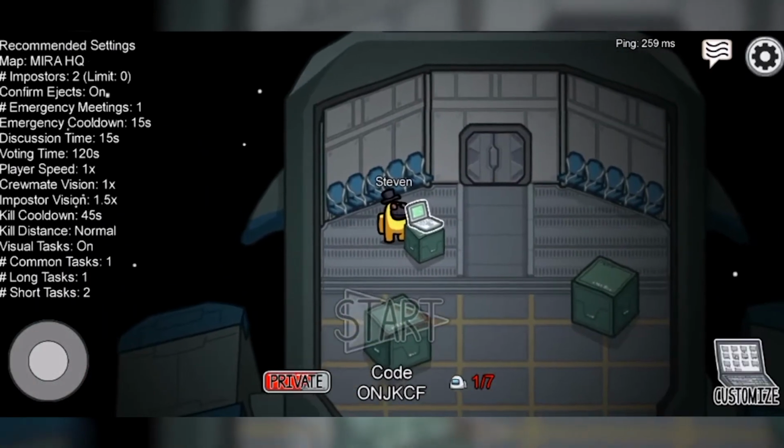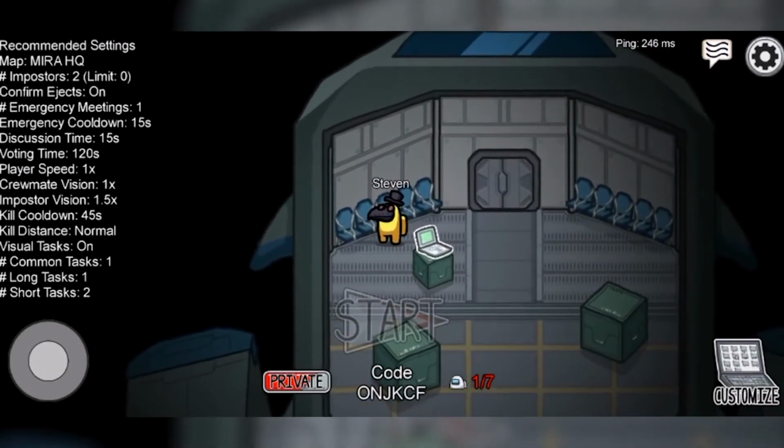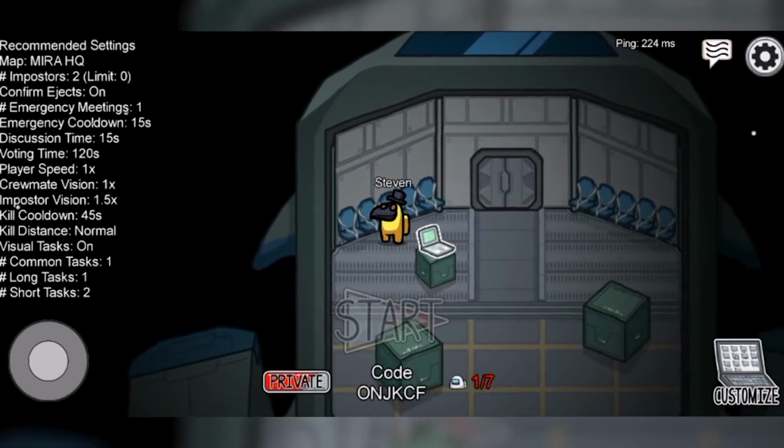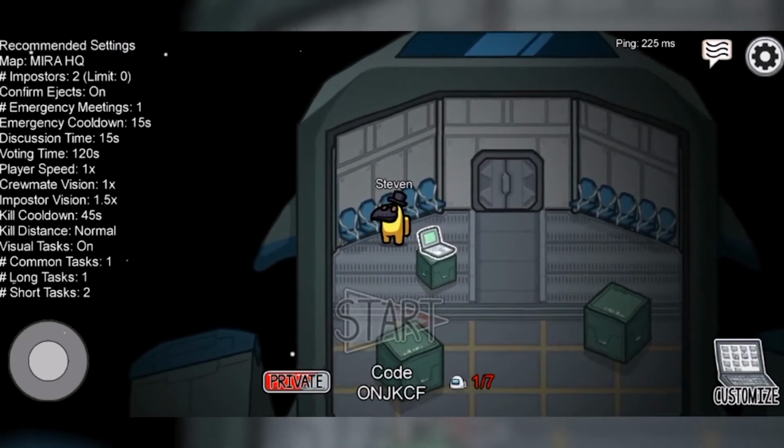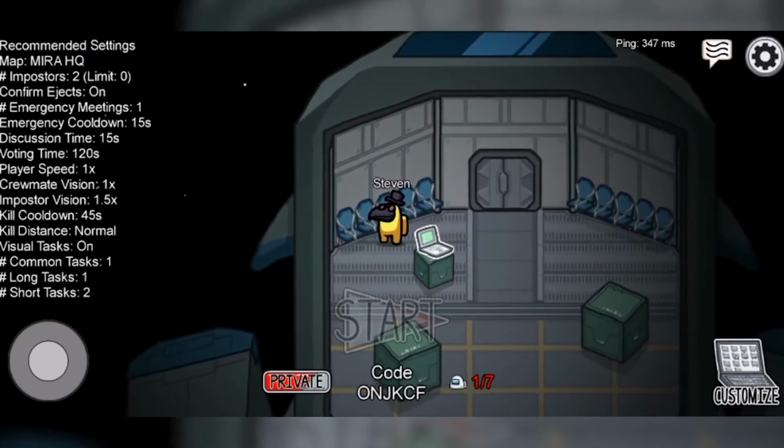And now I will be in the game and I can go ahead and play, but I don't have any friends to play with. So underneath that grayed out start button, you can see it says code and it says ONJKCF. That is the code that you need to send to your friends so they can join this game.